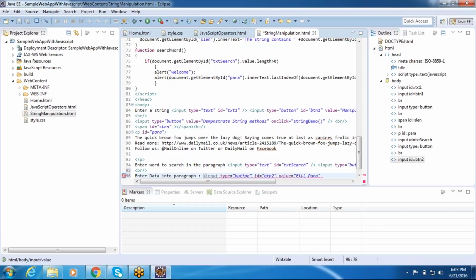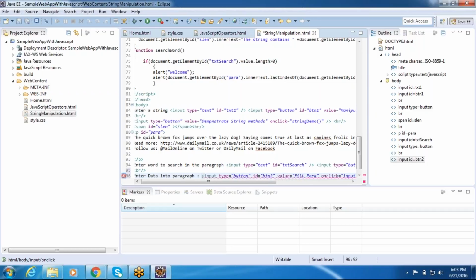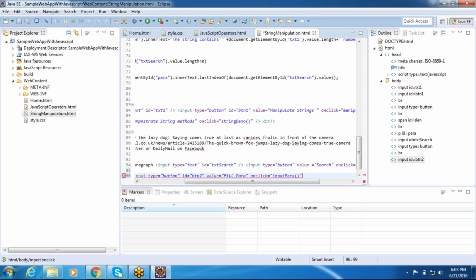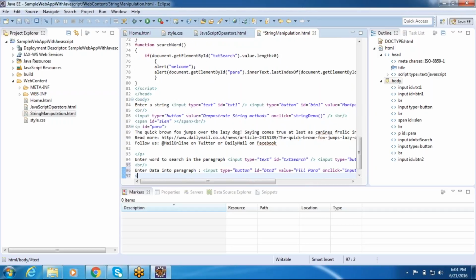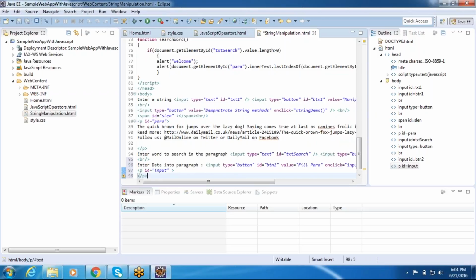Then onclick, inputPara is a method I am calling here. So this method I am going to call. Followed by here, I close this button. Next I use here a paragraph, ID is input like this. The paragraph ID is going to be input. I create a paragraph here, so slash p, the paragraph is getting ended. Right now there is no data in the paragraph. Now we need to enter some data into the paragraph.